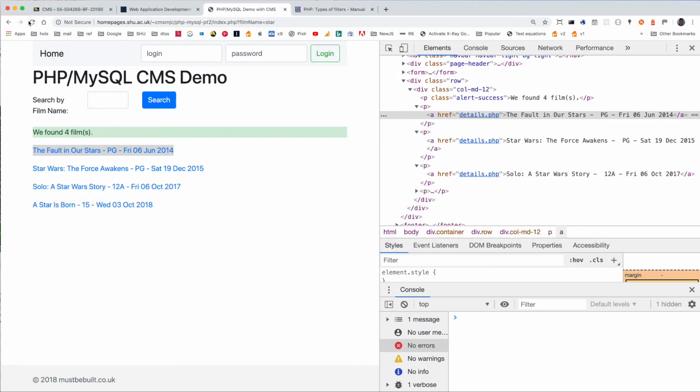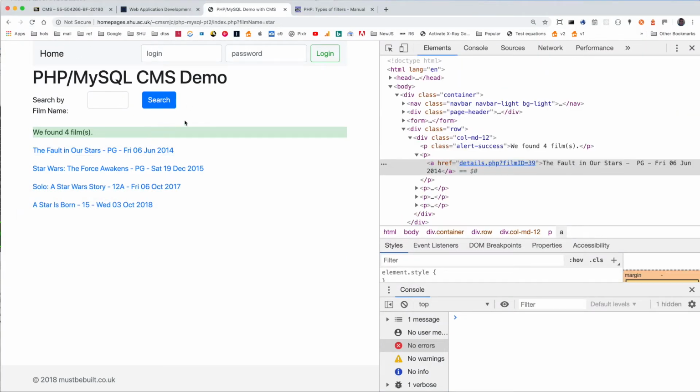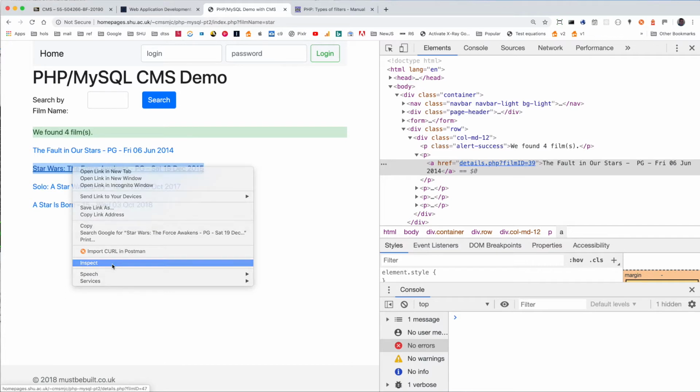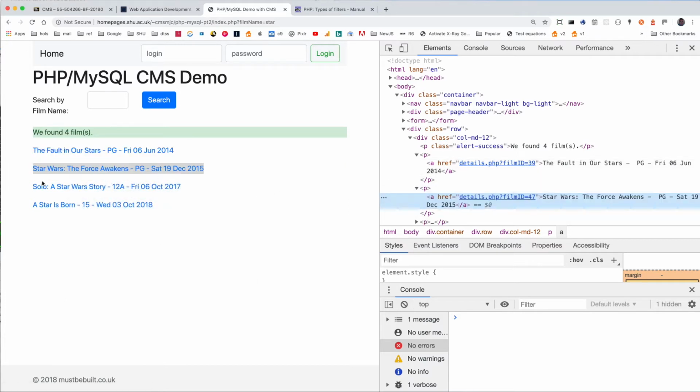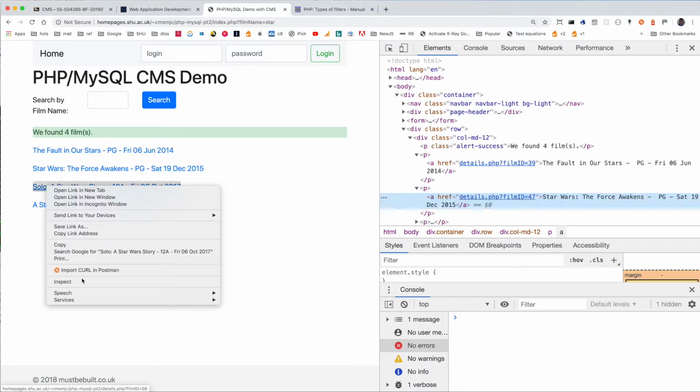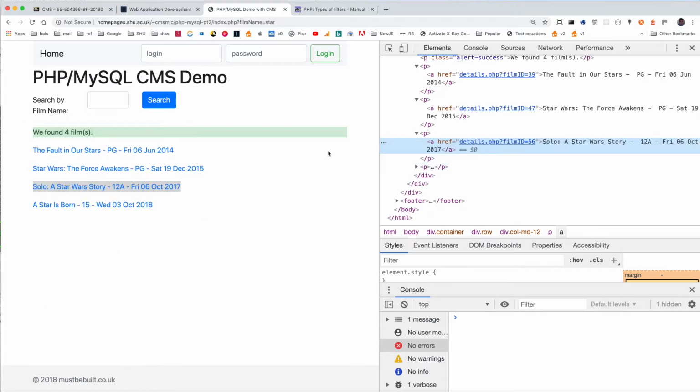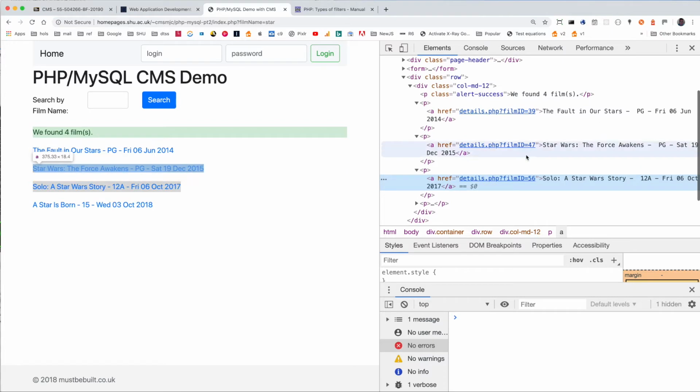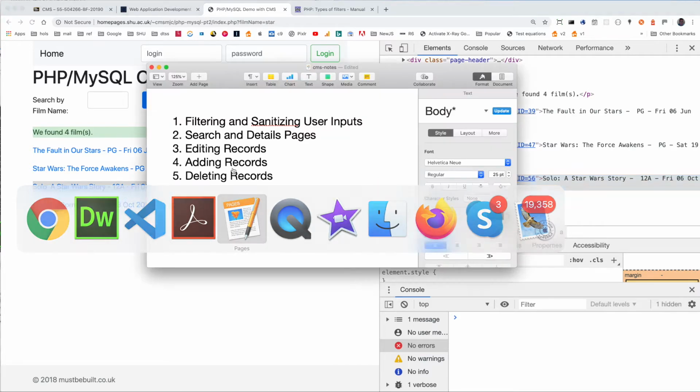So I'll just go back, refresh that page. So these are all still hyperlinks, but notice the Fault in Our Stars one is picking up number 39. If I look at this Star Wars one, it's 47. Got another Star Wars one there. Let's inspect that. You can see that's 56. So they've all got different numbers now that have been passed. These numbers being the primary keys for the particular film IDs.